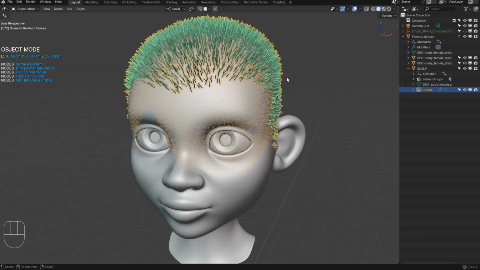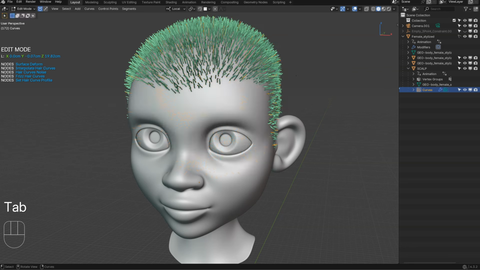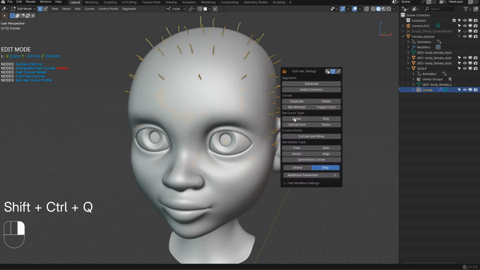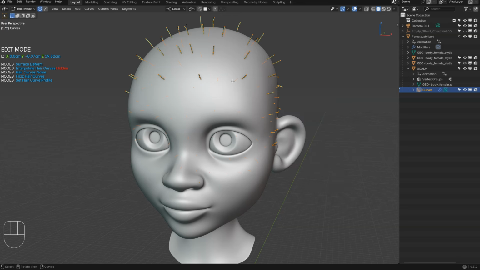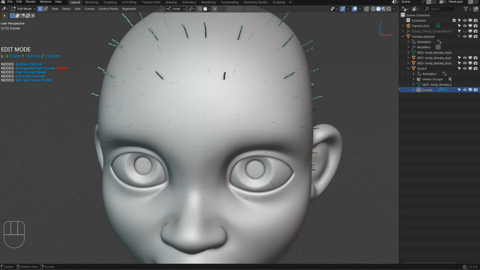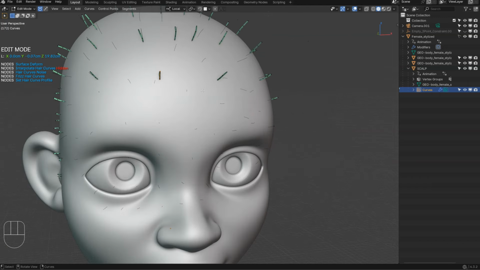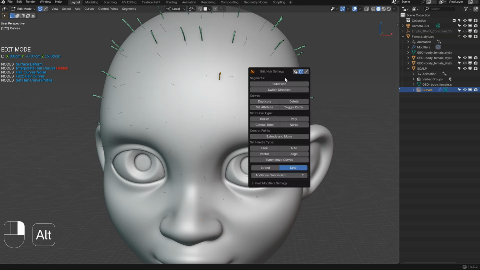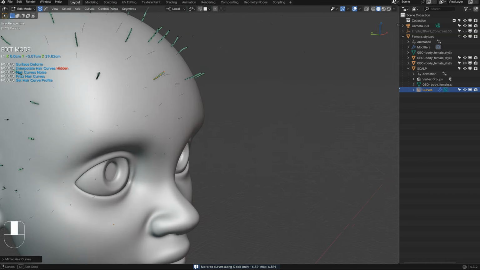So let's continue. Like I showed you, if you are in edit mode, I can hide all of this. I will have some settings here to edit the segments, the curves. You can subdivide, switch direction, duplicate, delete, etc. Imagine you have this one, so let's select it. Let's get rid of it. I want to select this one and I want to make a mirror. So I added a symmetrize curves. I will click and it will symmetrize the curve here.